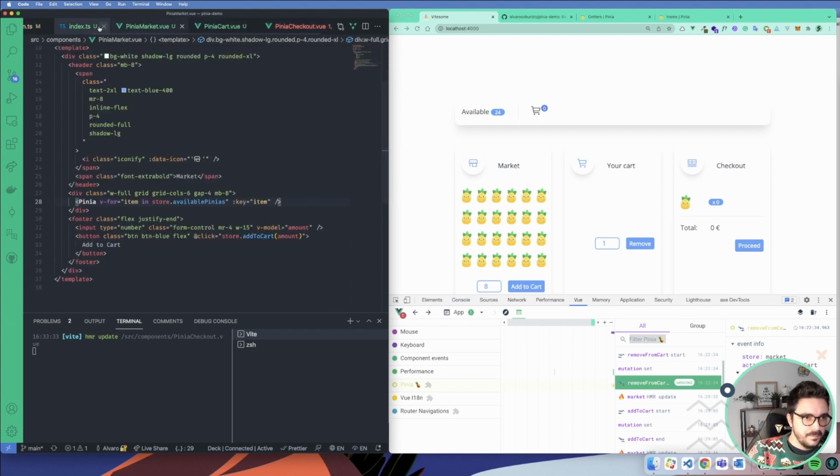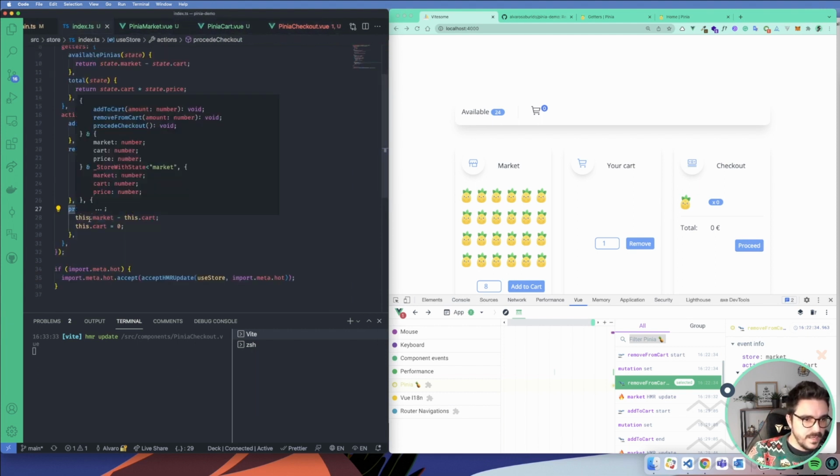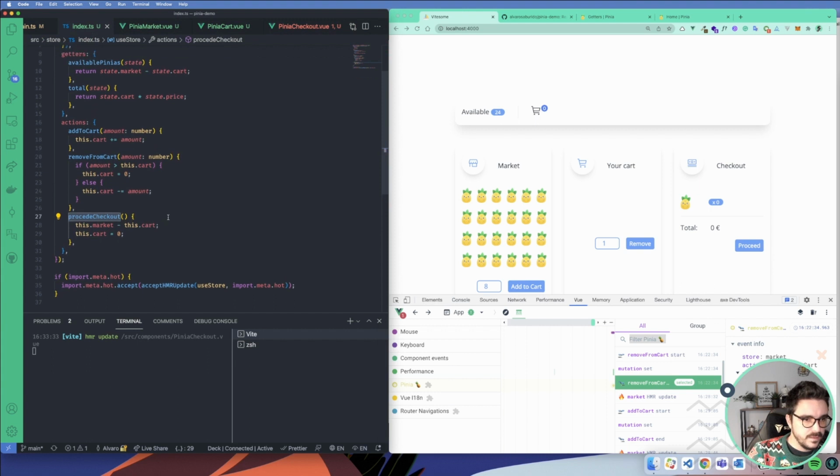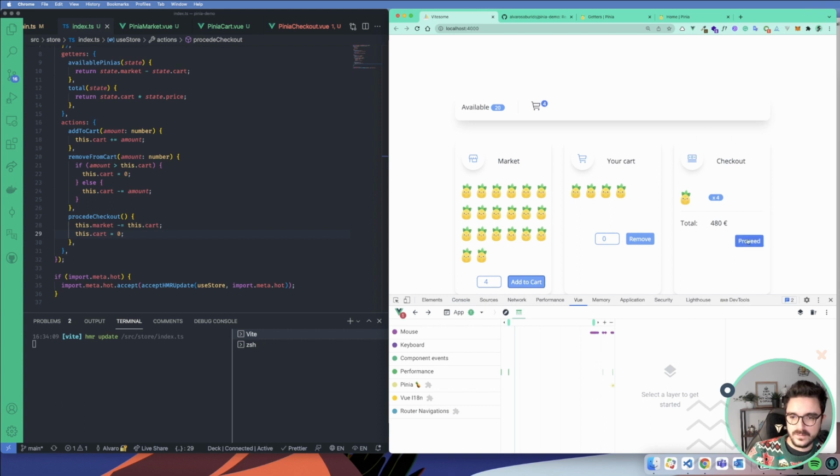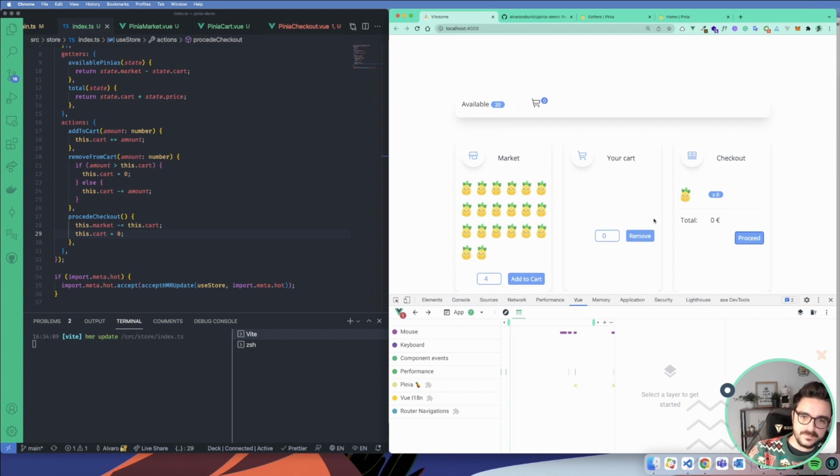What could be happening is that this is reactive. So if this cart goes to 0, then this market. Oh well, of course, Alvaro, you're super intelligent. You need to put something like this. Sorry about that. So let's check it out again. Like 3, 4 of these. We proceed, and now it's working as expected.